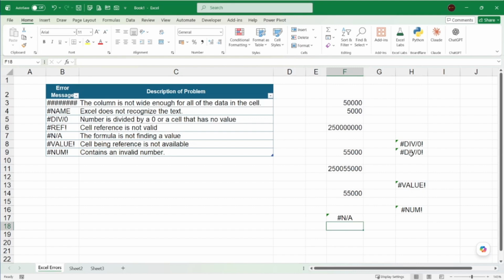The #DIV/0 error. This one pops up when your formula is trying to divide something by 0. In maths, dividing by 0 is not allowed. Same rule applies in Excel. Check your cell references and make sure you are not accidentally dividing by 0 or dividing by an empty or 0 cell.